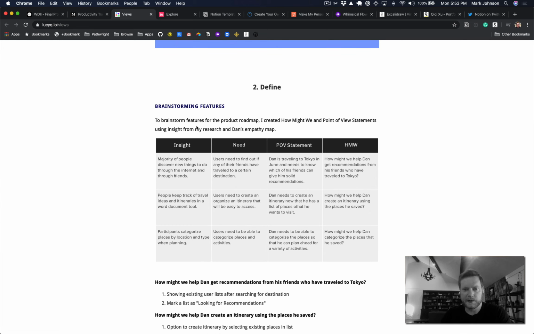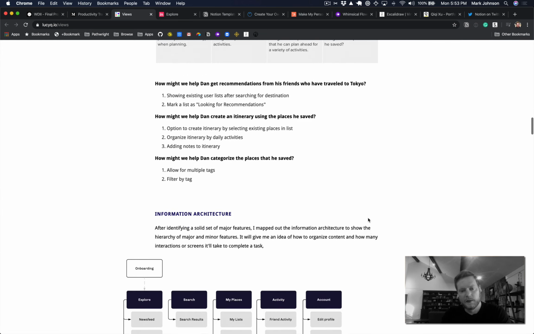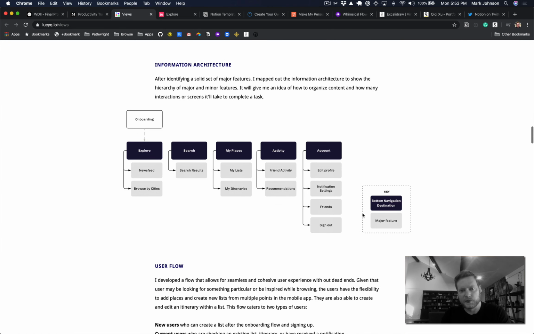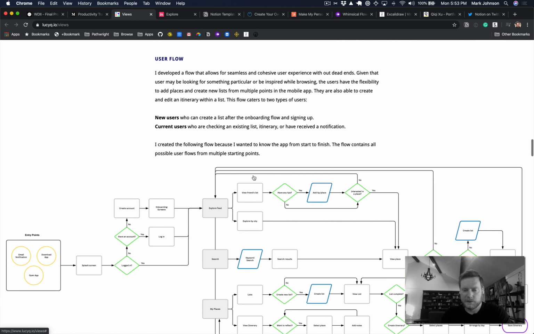She goes through defining her features, and she's doing that in a table, kind of brainstorming. Then information architecture. So information architecture is how do the screens fit together and what is on each screen. So she's got her onboarding, explore, search, my places, activity, and account, and then what's under each of these screens. And then she's got her user flow.